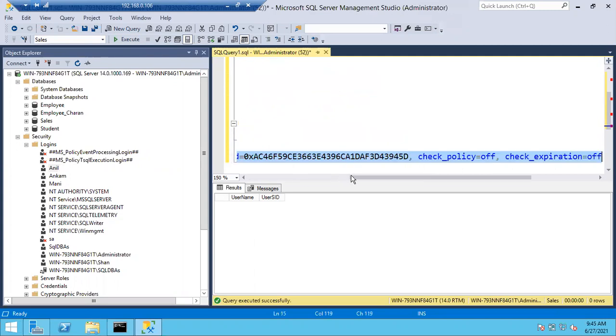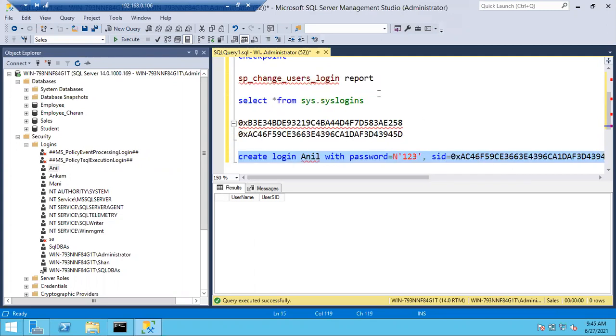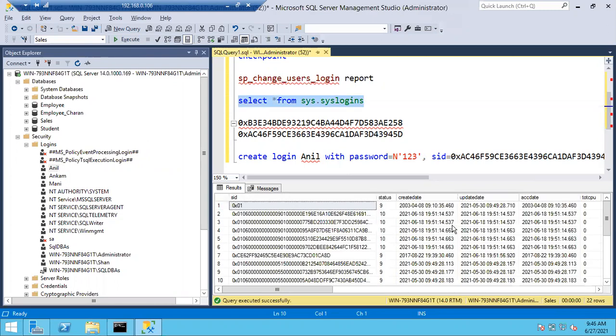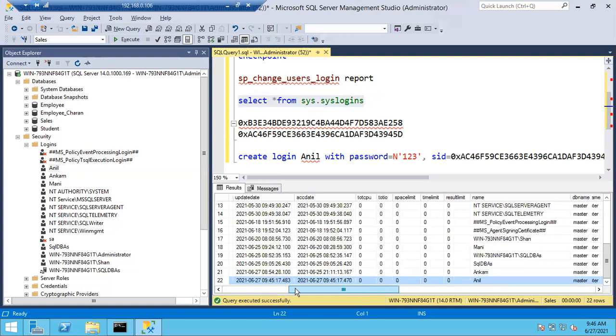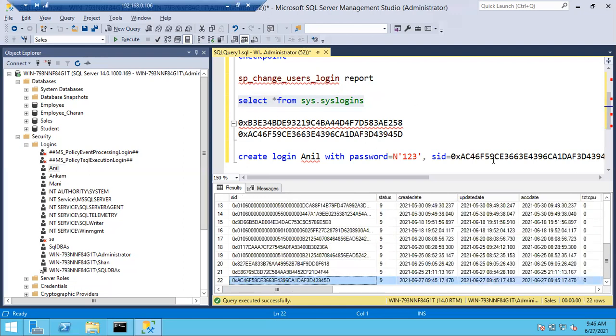Now, if you still want to see whether the user SID and login SID are the same or not, run this query and you can see, I guess the last one is Anil, which is the previous login. So this one is the Anil login. In case you want to see, just select this record, and you see the Anil login name. The login name is Anil. Copy it here, somewhere just copy it here.